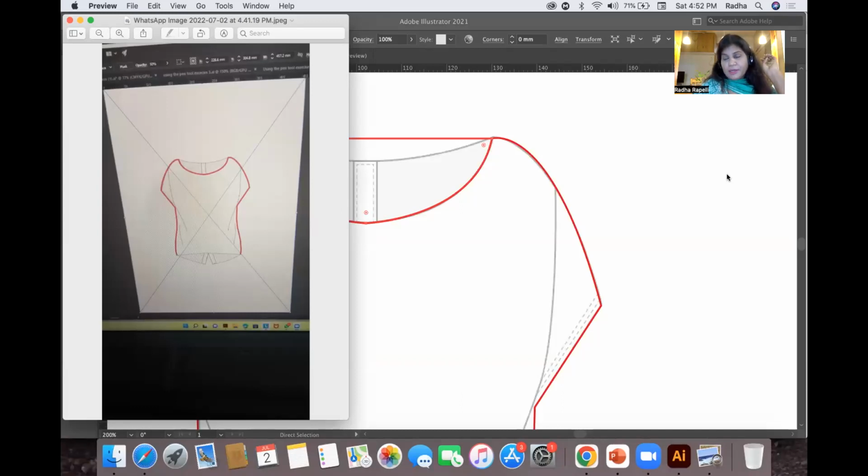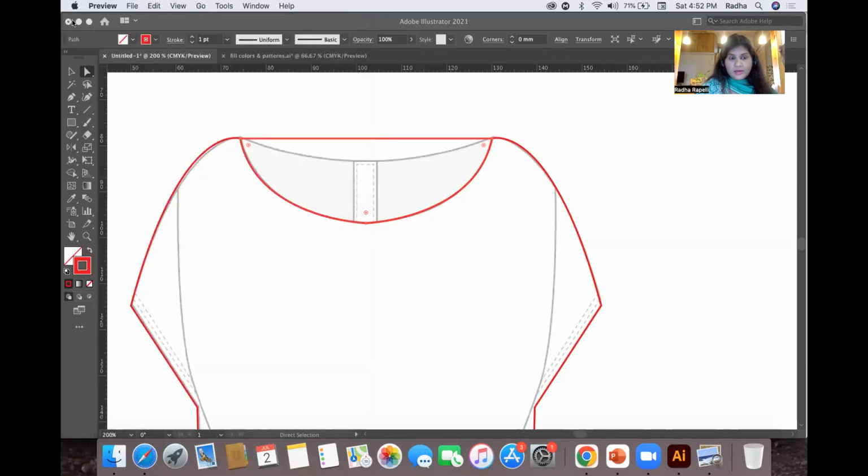Annie, you're not able to select those lines. Just check your layers panel. See which layer you are working on. We are working on the top layer, no? We have locked the layer, so if you are on layer 0, then it will not get selected. Be on the top layer, and then try to select it.